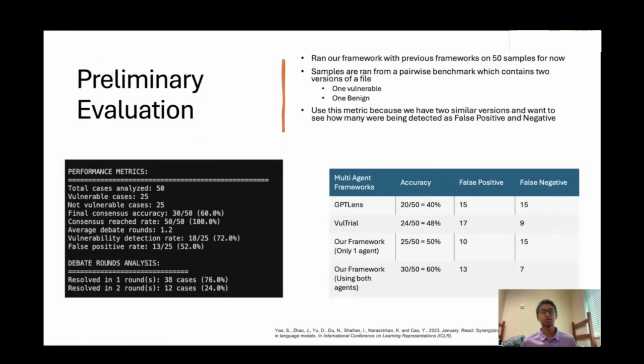And so here's our preliminary evaluation. We ran our framework against GPT-Lens and Voltrial on 50 samples from the JITWO dataset. It ran a pairwise function, so one vulnerable version and one benign version. Because we were running a pairwise evaluation against a pairwise dataset, we wanted to use false positives and false negatives because it makes the most sense. We don't want to get false positives and false negatives in these benign and vulnerable methods.